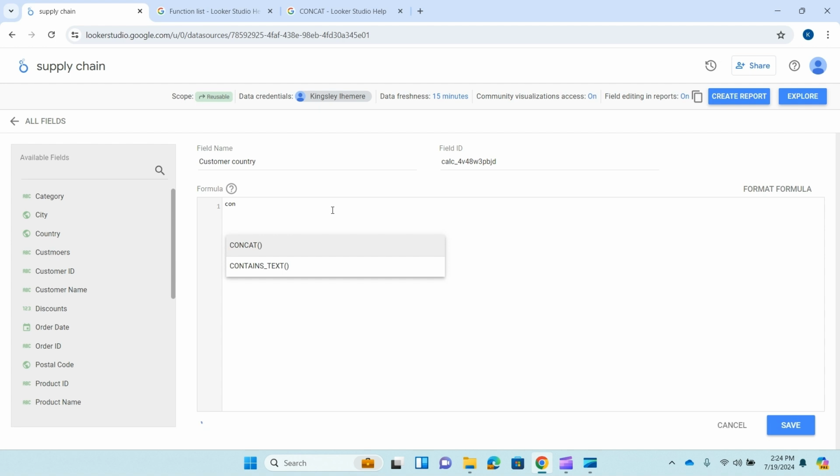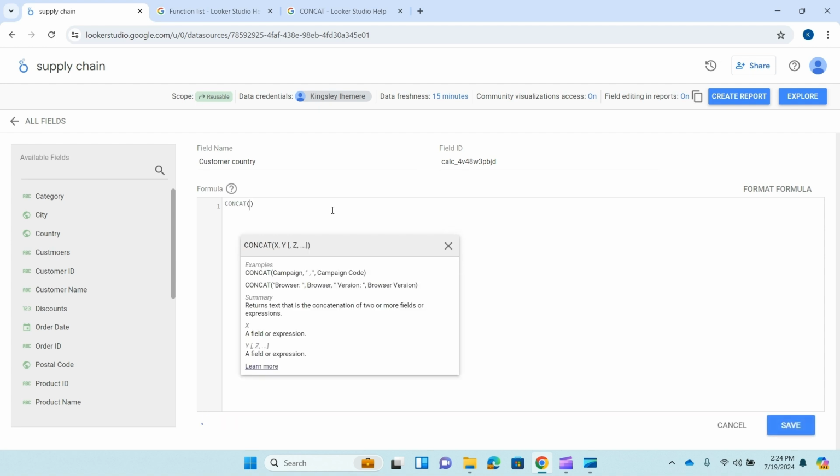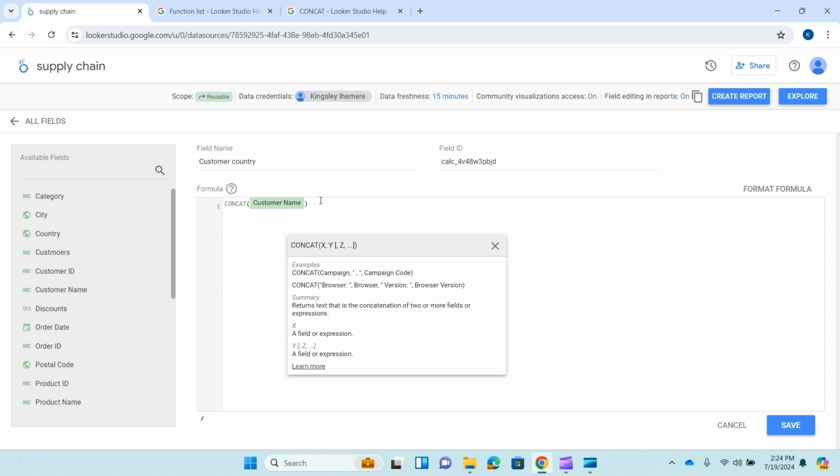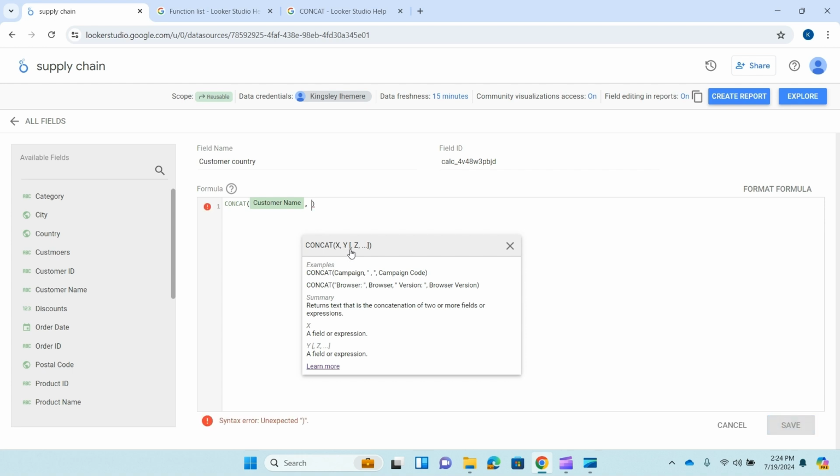And the function is CONCAT. What is the first? I want to pick up the customer name, separated with a comma. You can easily see the syntax there. Separate with a comma.